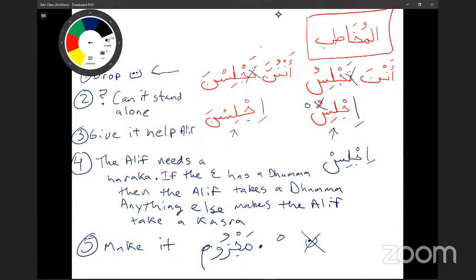Oh, the noon is not dropped? Noon is not dropped for antunna. You remember the noon of niswa, the group of women, they don't drop. They don't go anywhere. Ijlisna.